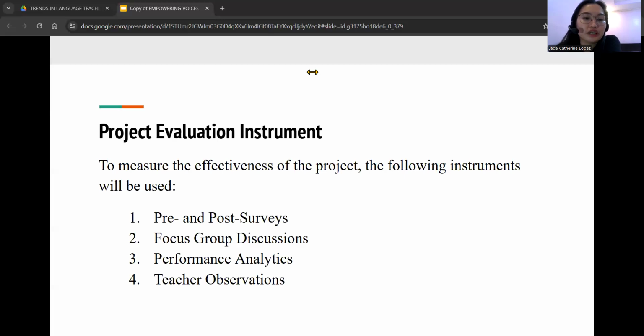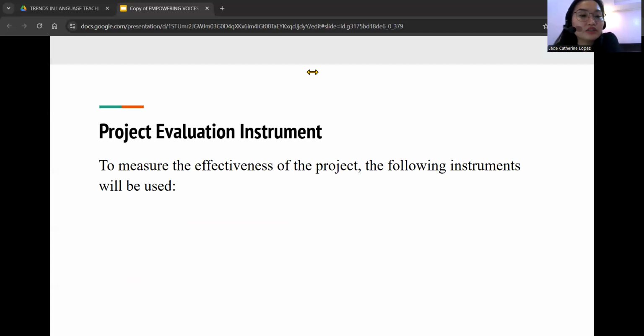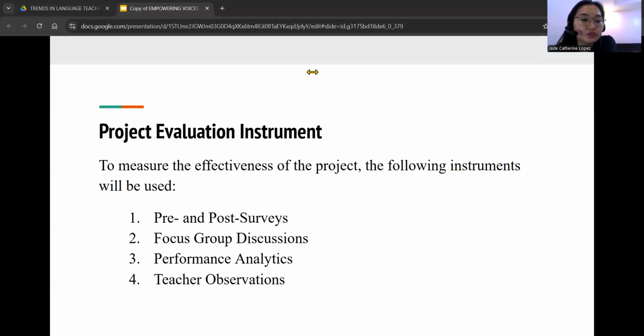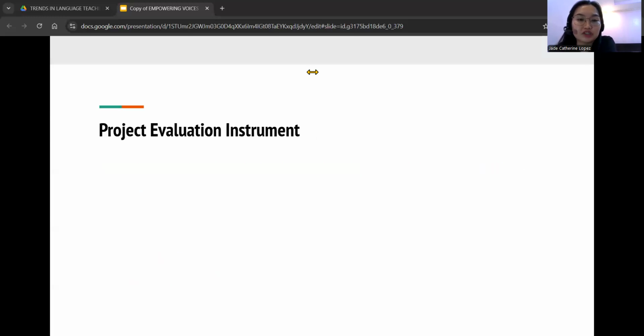So next, let's go with the project evaluation instrument. To measure the effectiveness of the project, the following instruments will be used. We have four, which are the pre and post surveys, focus group discussions, performance analytics, and teacher observations.